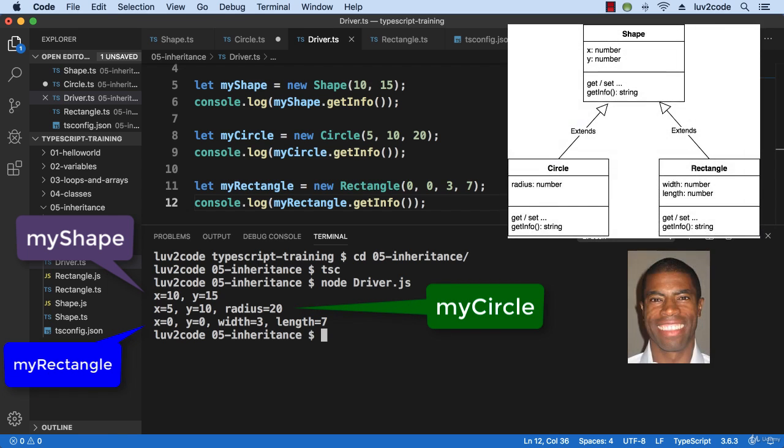All right, this looks great. So we set up an inheritance example here using TypeScript. I like to say, good job.